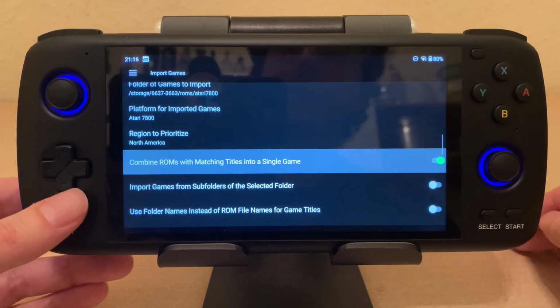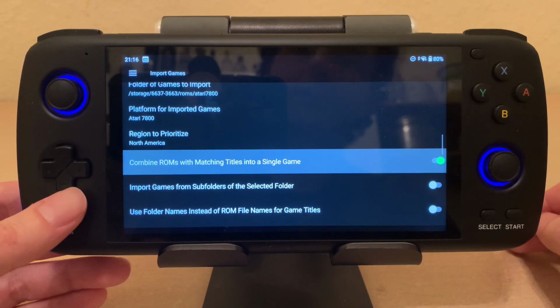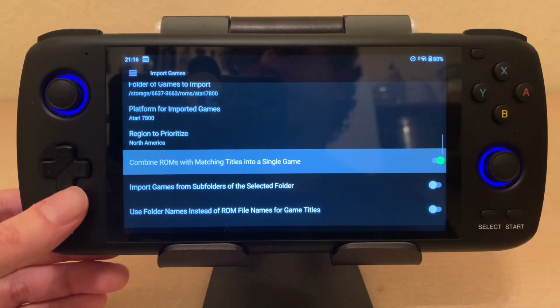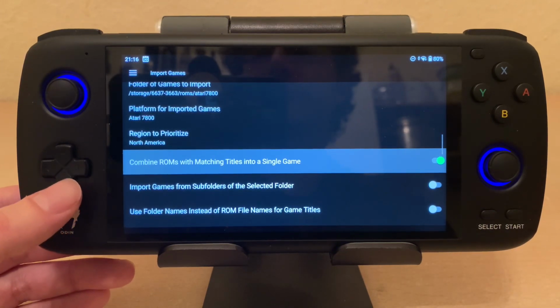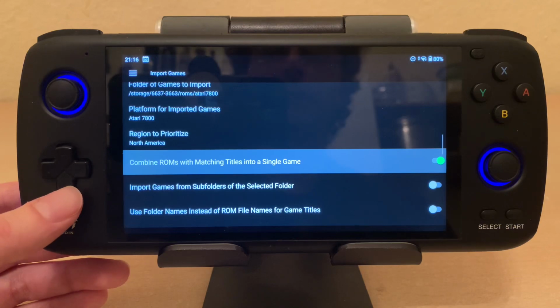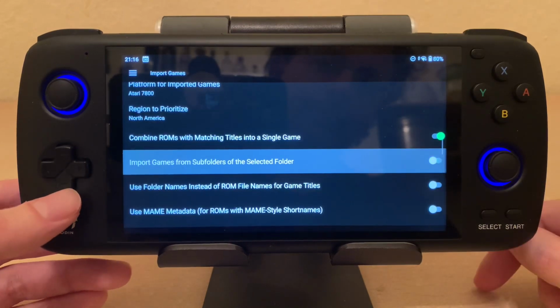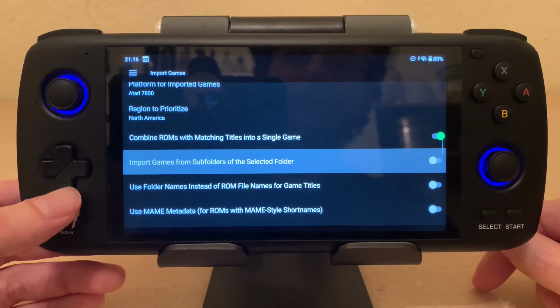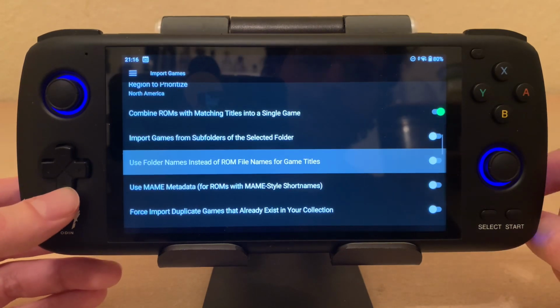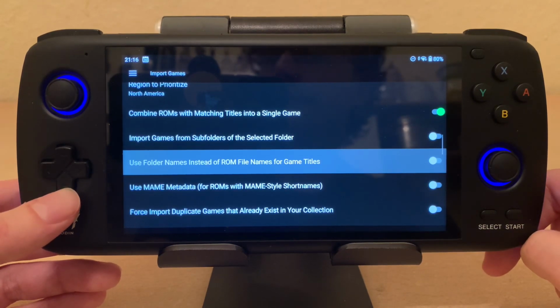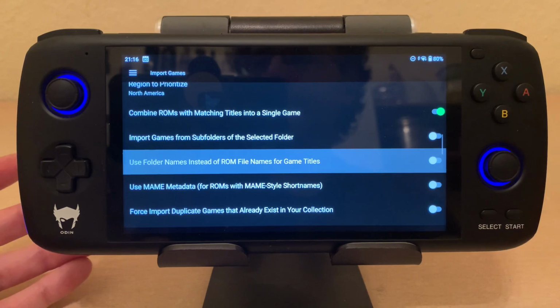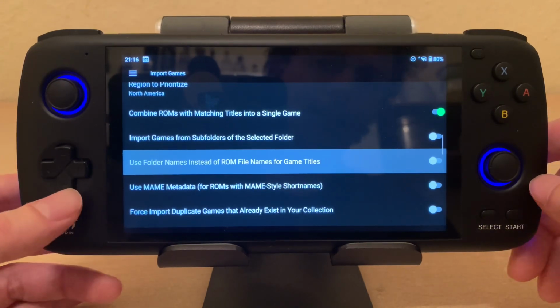So I would highly recommend having this on. Combine ROMs with matching titles into a single game. That is, if you have multiple ROMs for the same game, it'll combine them, so then you can choose it, and then additional versions. Import games from subfolders. I don't have subfolders here. Use folder names instead of ROM file names. So if you want to have folder names for each of your games, you can do that. I don't.